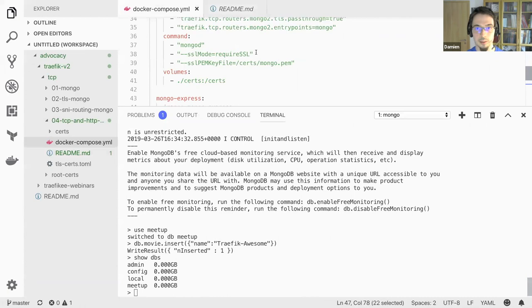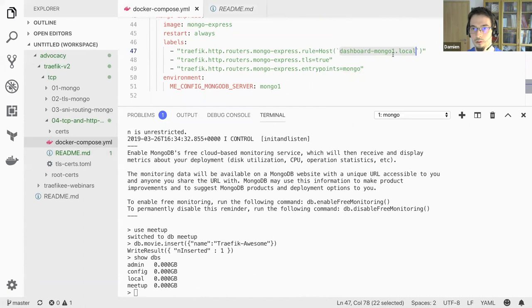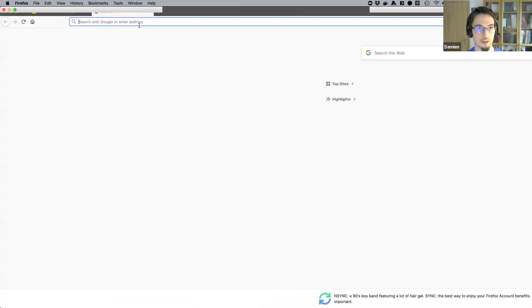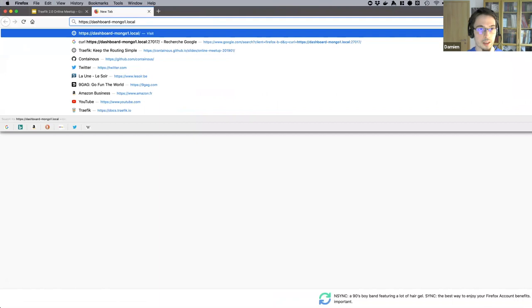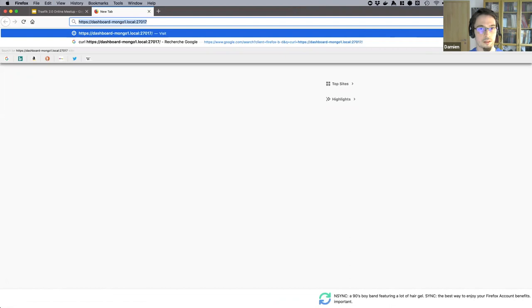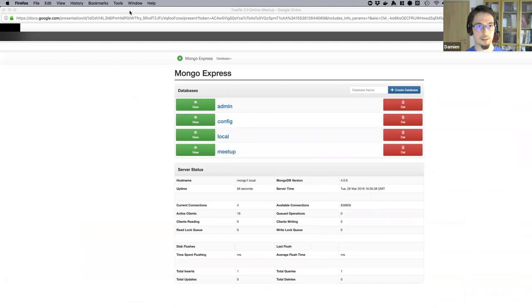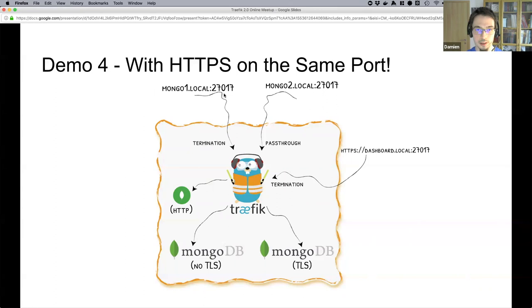So now it's time for us to access that new URL, which is reaching the web service through HTTP on the same port. So let's go, HTTPS on the port 27017. And here you are. You see that we have access. So what does it mean? It means that we were able to reach through the same entry point and the same port, but in HTTPS.